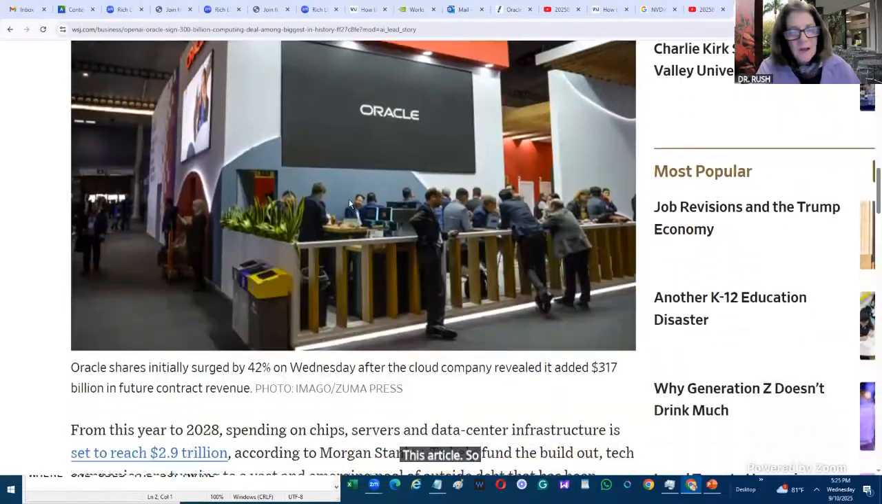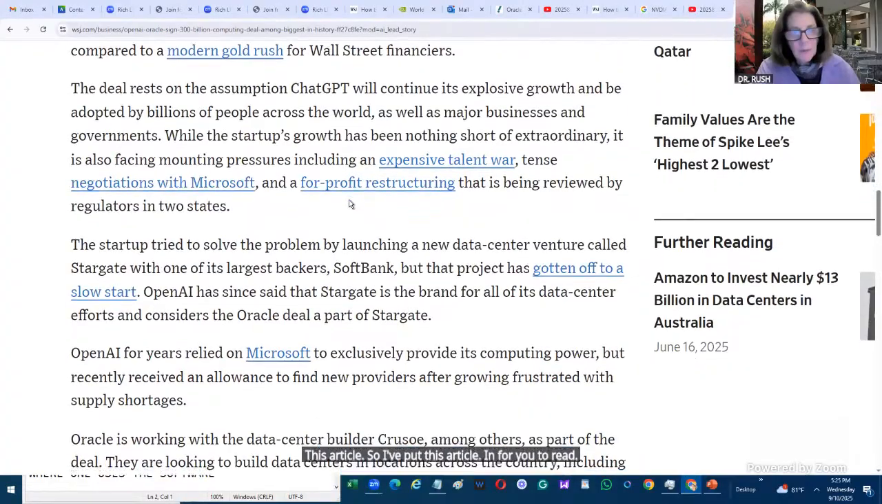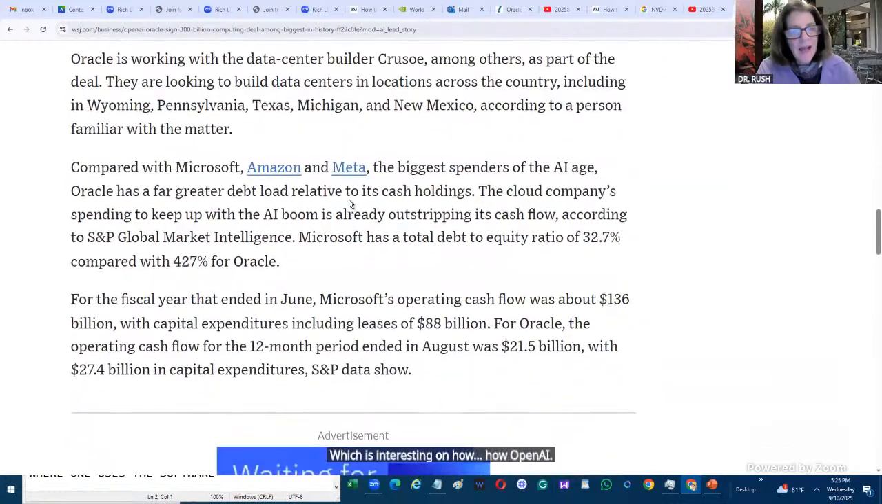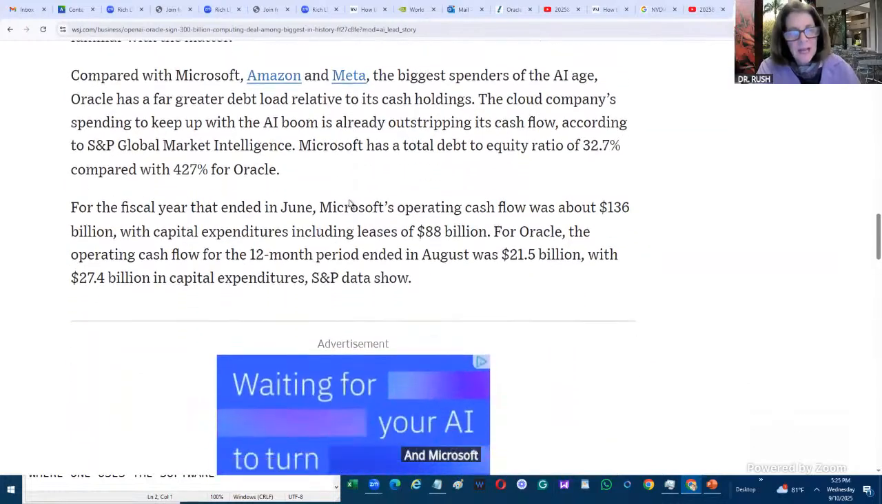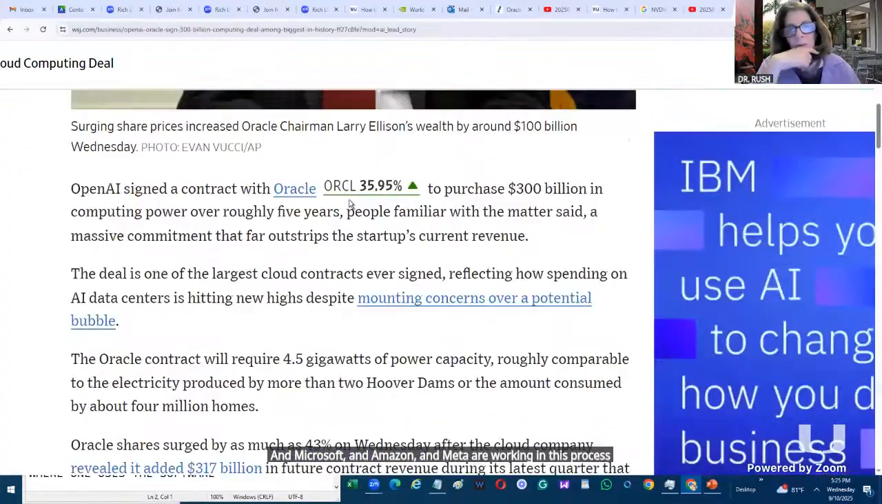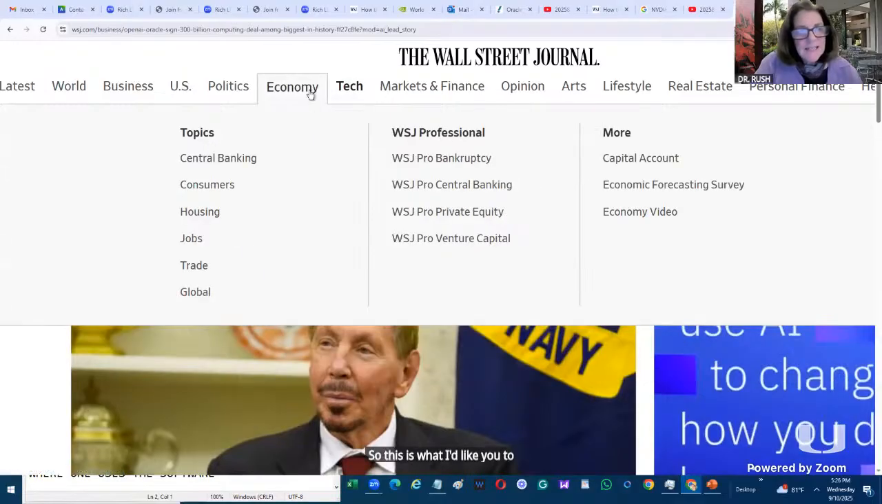So I've put this article in for you to read, which is interesting on how OpenAI and Microsoft and Amazon and Meta are working in this process of Google. So this is what I'd like you to read, that article.